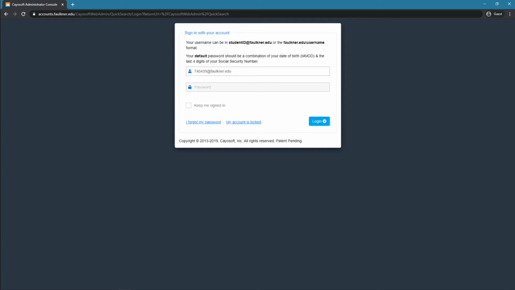For the password, this is an automatic default one that is going to use a combination of 2-digit birth month, 2-digit birth date, and the last 4 digits of your social security number. So let's put that in now and log in.